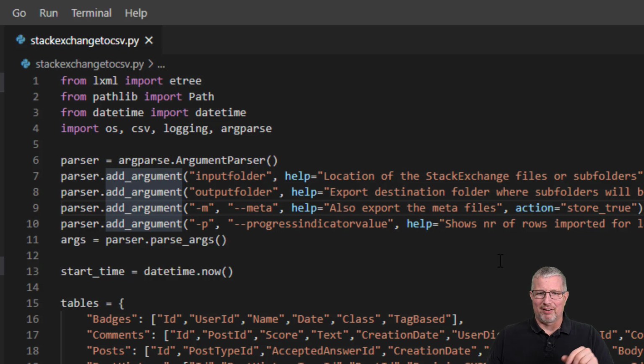The progress indicator value, I used that the last time as well, so you can see how far along we are. For most of them it doesn't matter, but if you're doing, for instance, the Stack Overflow database, it's quite big. So it might run for an hour. And there are a few ways to make this go faster.